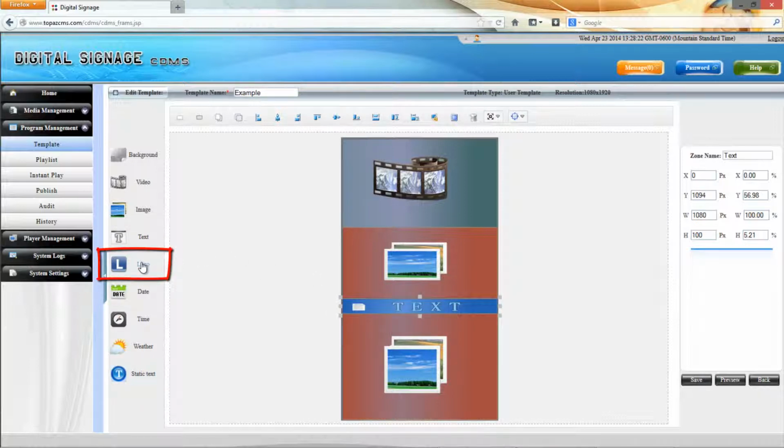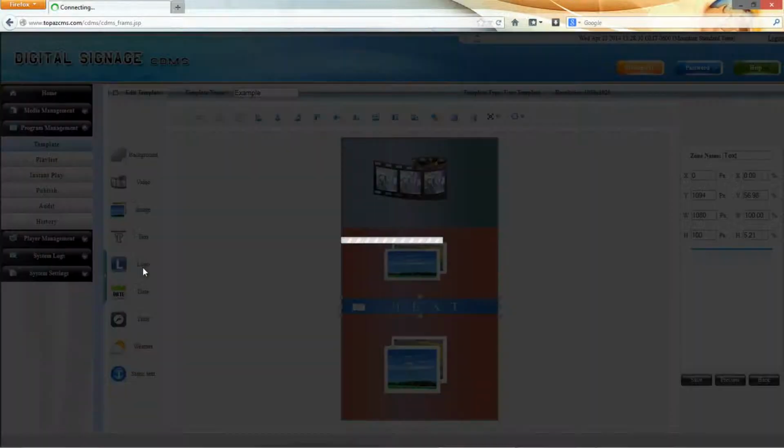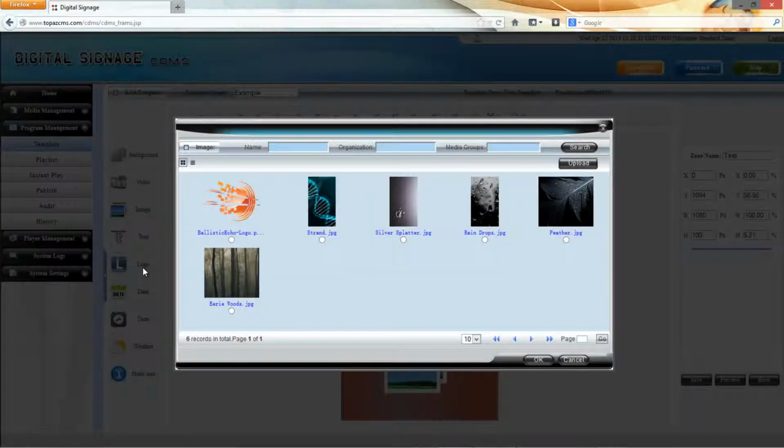In addition to your other zones, you can add one logo area to your template. This zone has a size restriction with a maximum of 256 by 256 pixels. It is ideal for branding as it will stay on top of all your other zones, meaning it will always be seen. Begin by clicking on the logo option from the interface's side menu.